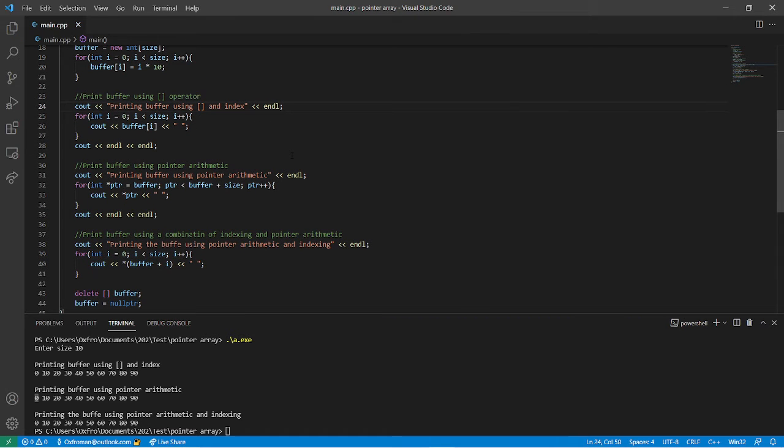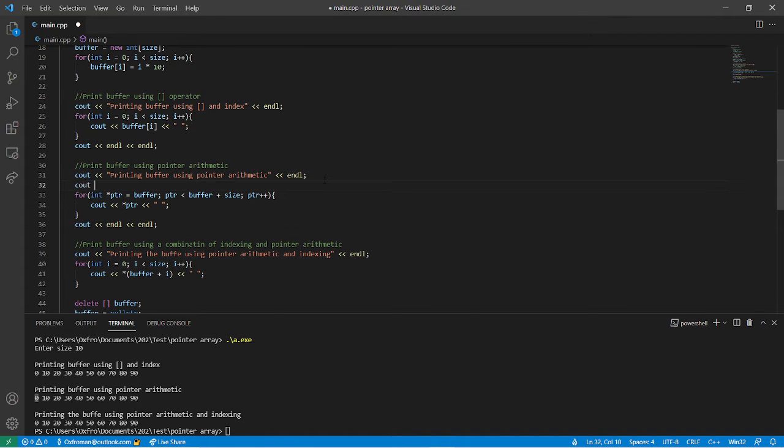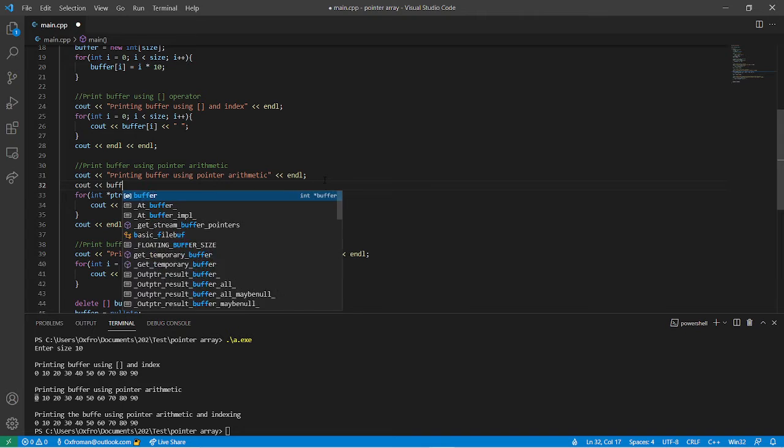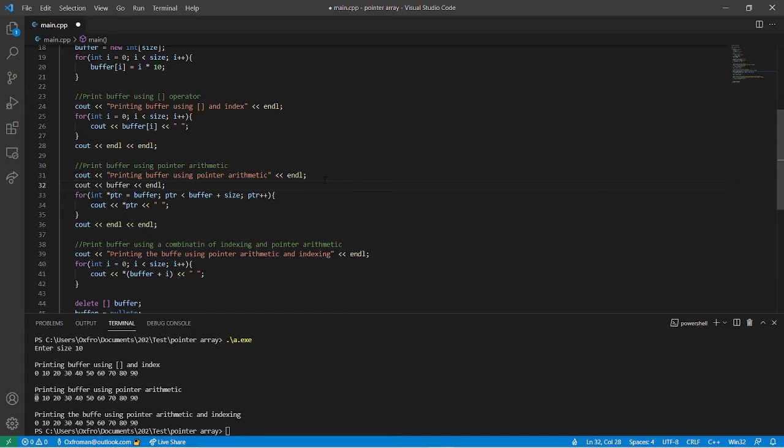I have a question. Why is it buffer plus size and not just size? Okay, the reason why it's not size is because I'm going to have to tell you a little bit about actual computer hardware. So let me print buffer here.